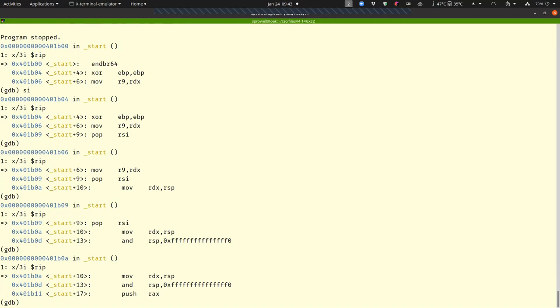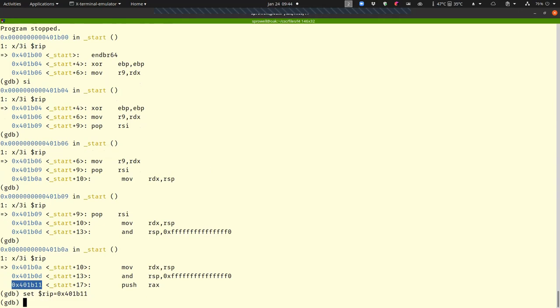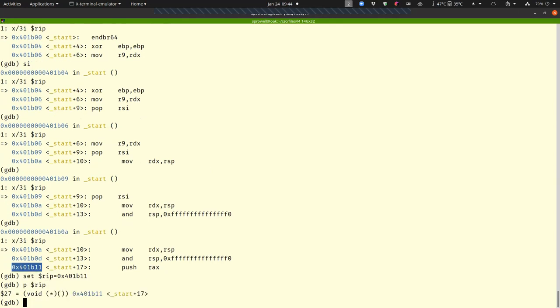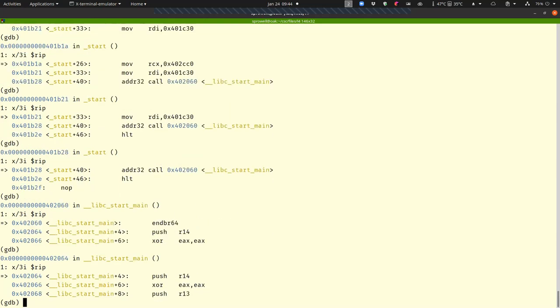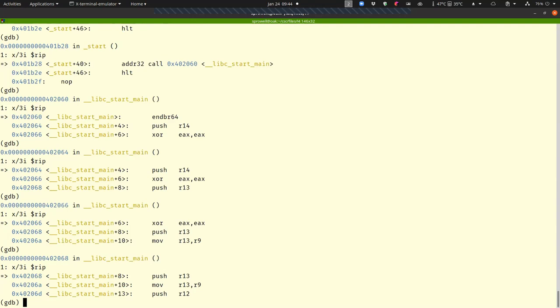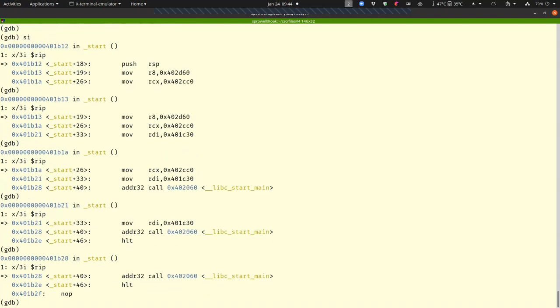I can modify registers. Right now, my instruction pointer is pointing here at this move. And I just moved the instruction pointer. I just directly modified it to skip over this stuff. And let's see what happens. There we go. Nothing bad. So I can modify the instruction pointer. I can even go back and do that again and force it to go through this stuff again. My stack's not going to be right, but that's okay.